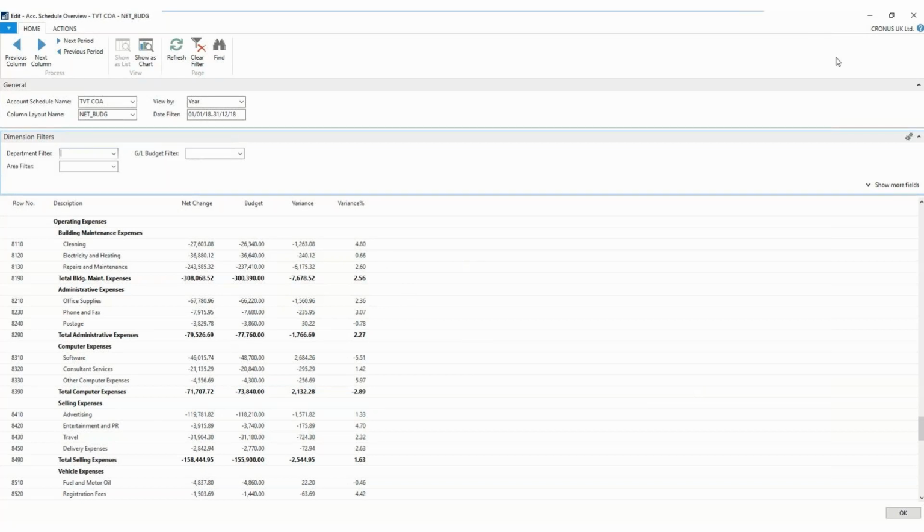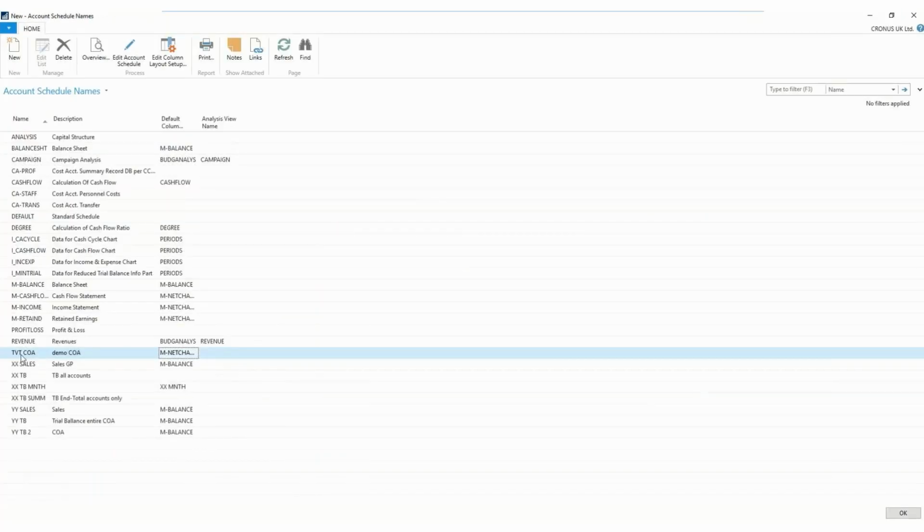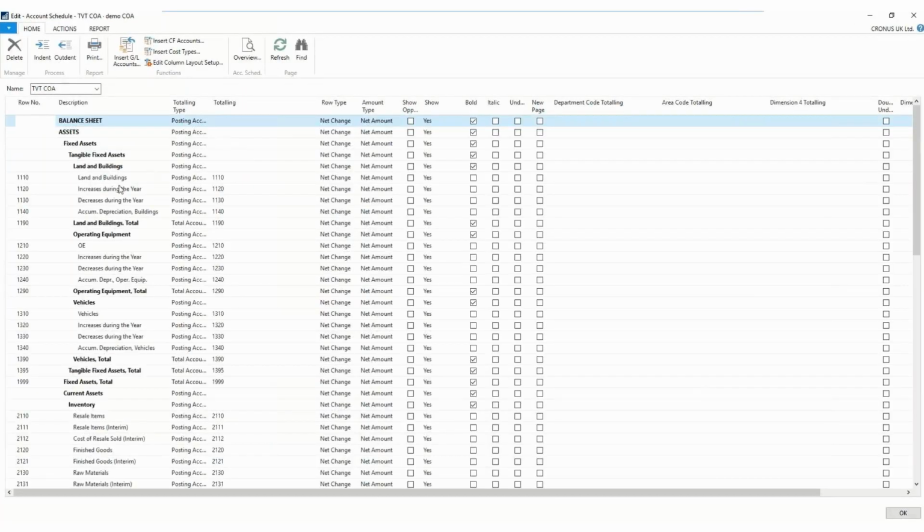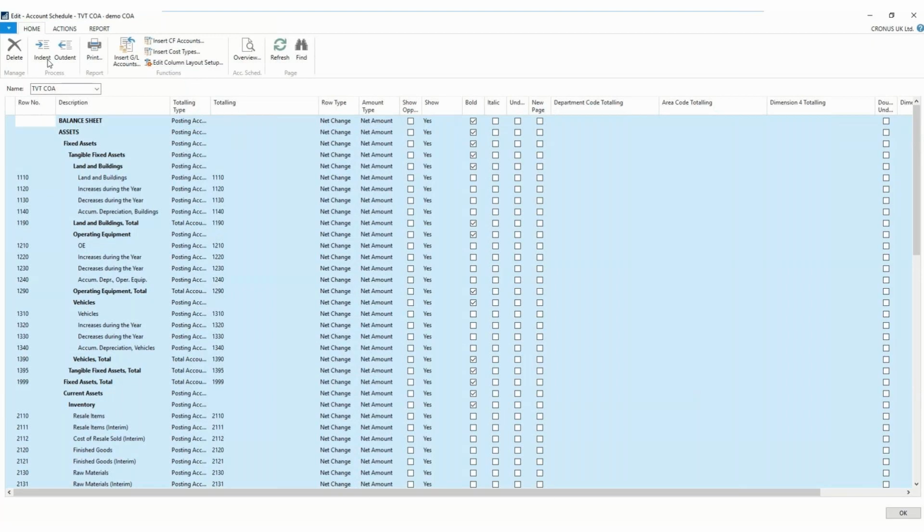This is a nice view, but it's very detailed. Perhaps I want to present at board level and they're not so interested in the nitty-gritty of all these individual posting accounts. They might be more interested in just looking at the totals for more of an executive overview. So let's go and change this one. I'm going to edit the account schedule we've created. I'm going to delete all of these rows. So I'll just hit delete.